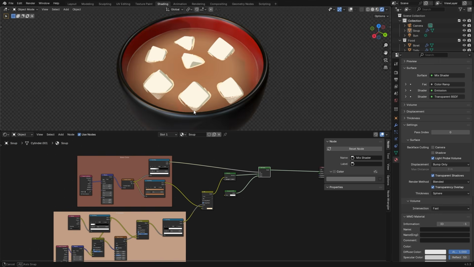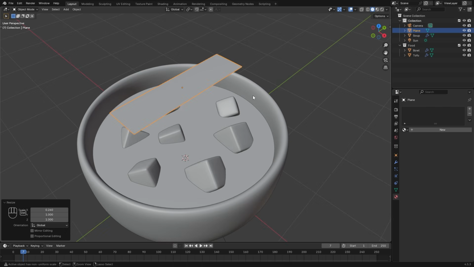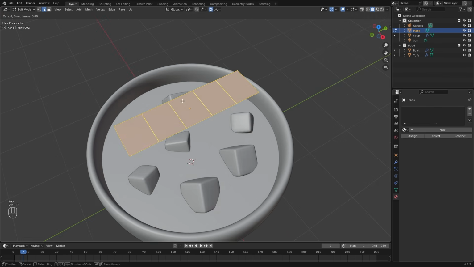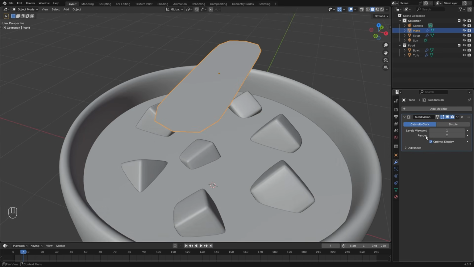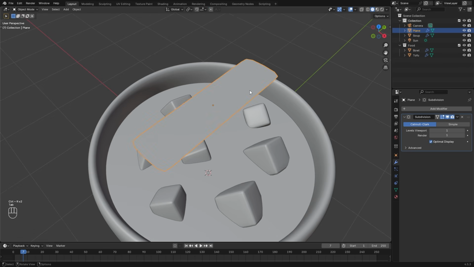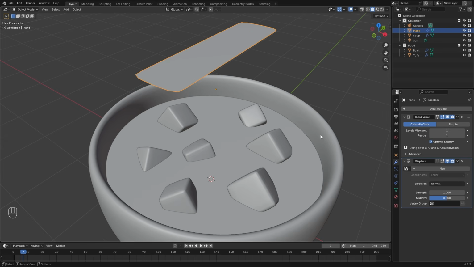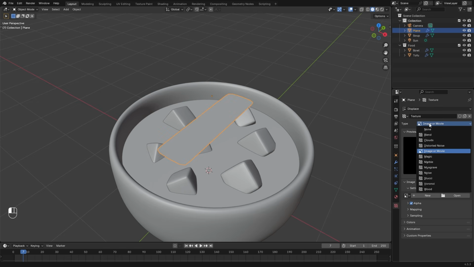But you know what's missing? The seaweed. So let's get a plane, scale it down into a strip, and add a few loop cuts. I can then add a subdivision surface modifier and add some supporting edges around the ends. I will then add a displace modifier and change the texture to a cloud texture.